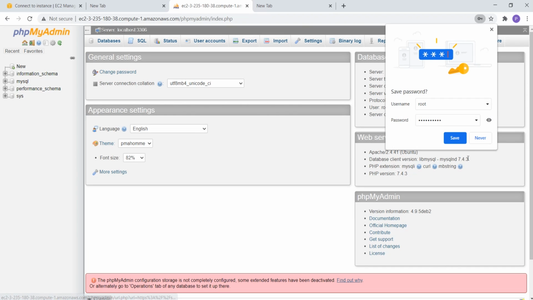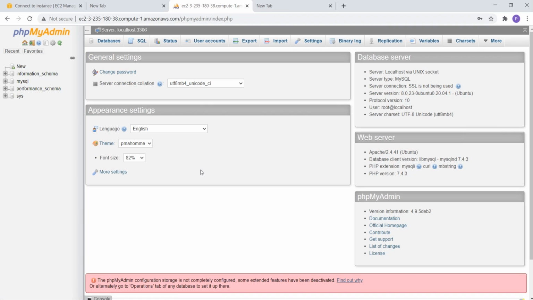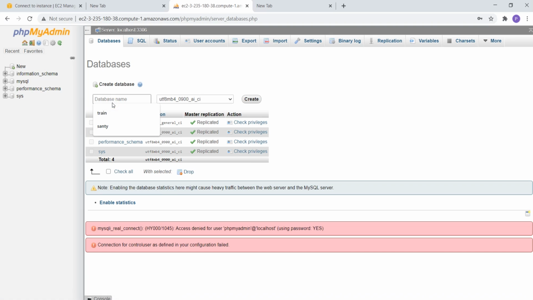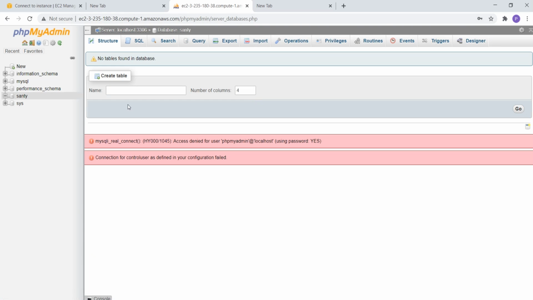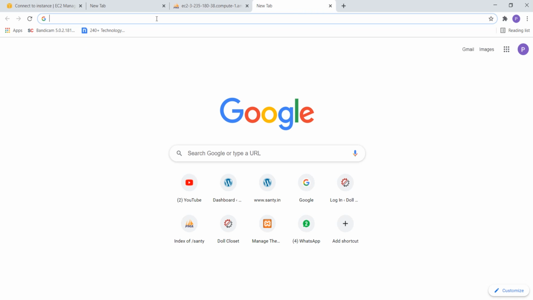So here we need to create a database. So just go to database, create any database that you want. So our database has got created. Just go to your server and see if you can see the files or not. So I'll again just connect once I install the WordPress and everything.